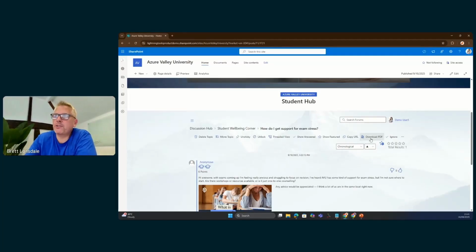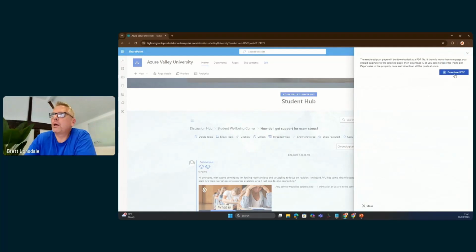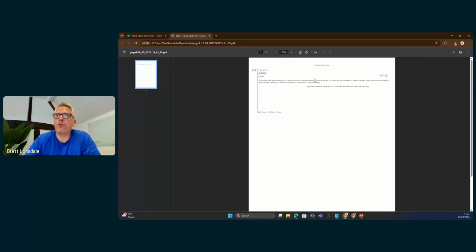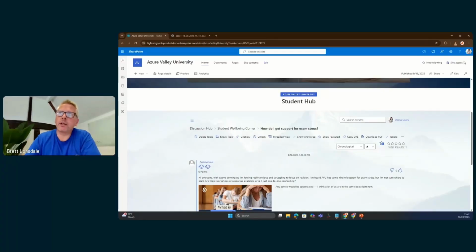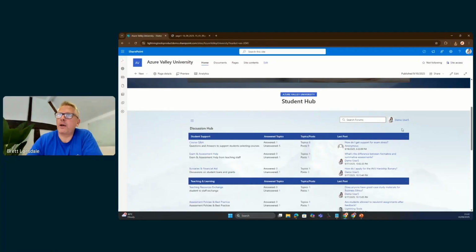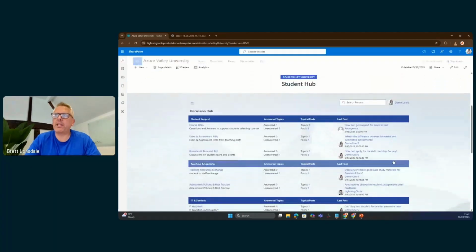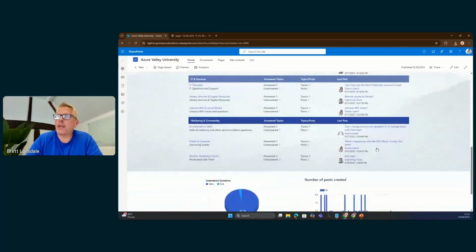There are some other features as well to call out. So download PDF is great if you want a record of this. So that will then go through and create the PDF for me. So this is then something I could store permanently inside a document library or something like that, and or print it without printing the entire browser page and that type of thing. So you've got that capability as well.